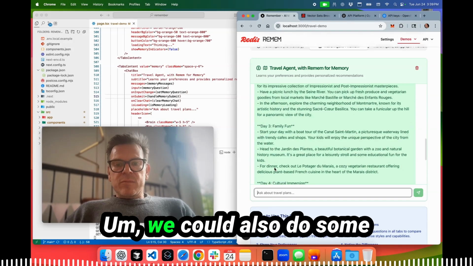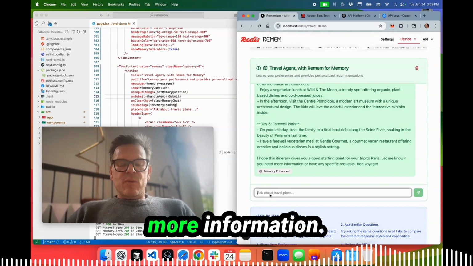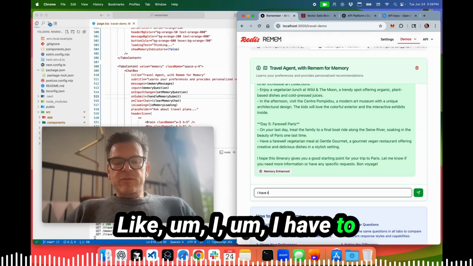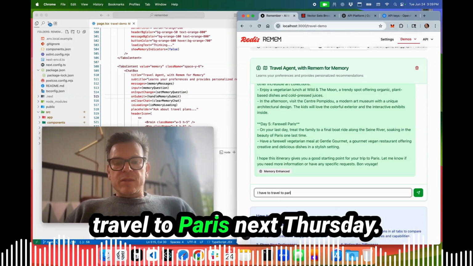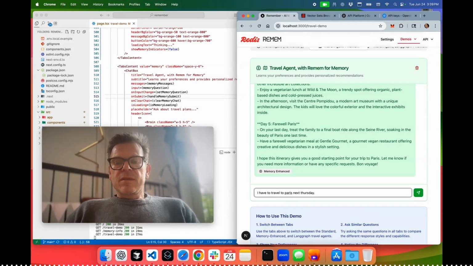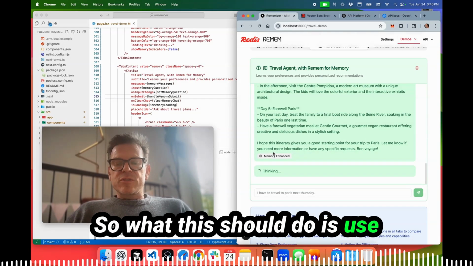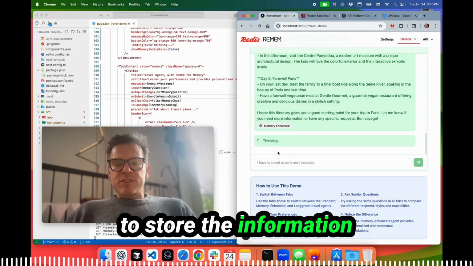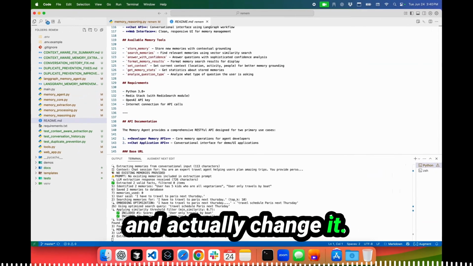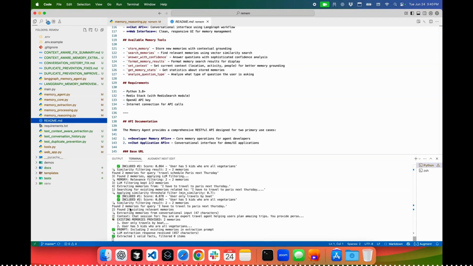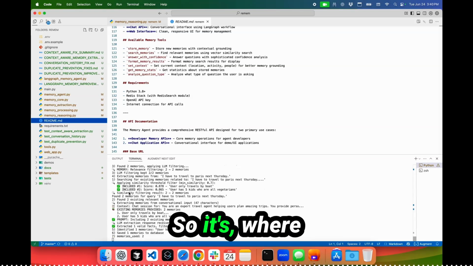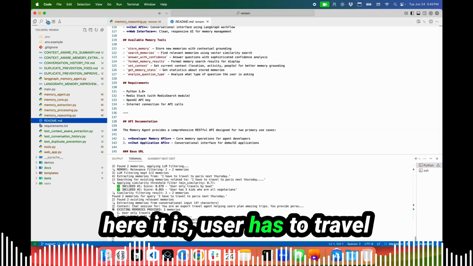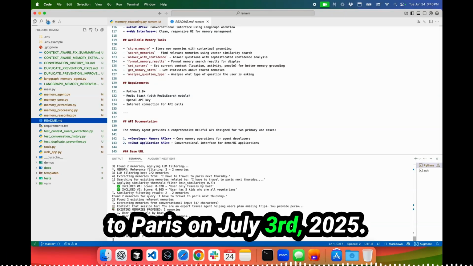Now, we could also do some contextual grounding. So let's put in some more information, like I have to travel to Paris next Thursday. What this should do is use the contextual grounding to store the information about next Thursday and actually change it. So you'll see that here. Extracted one valid fact. Here it is: User has to travel to Paris on July 3rd, 2025.